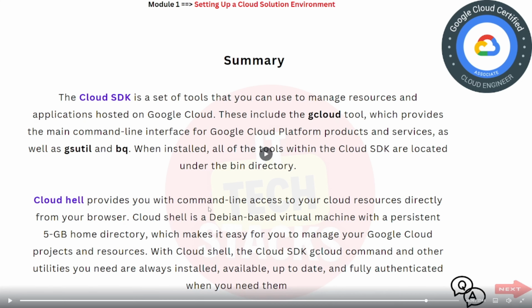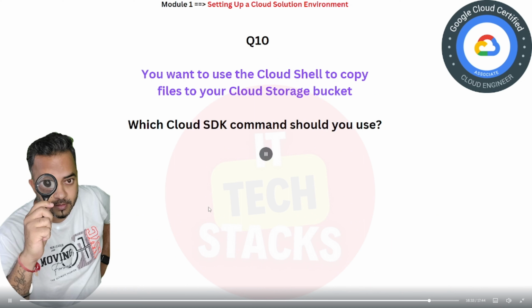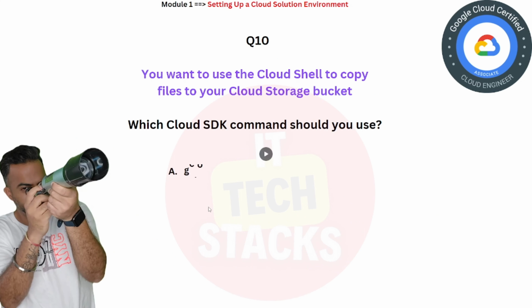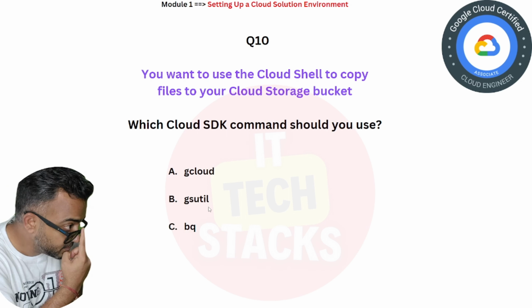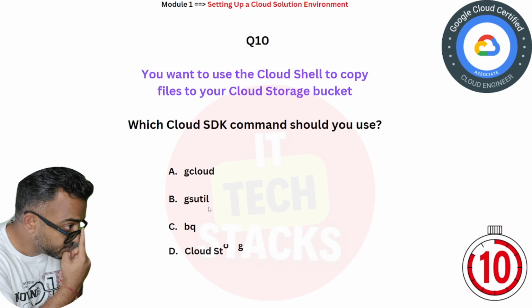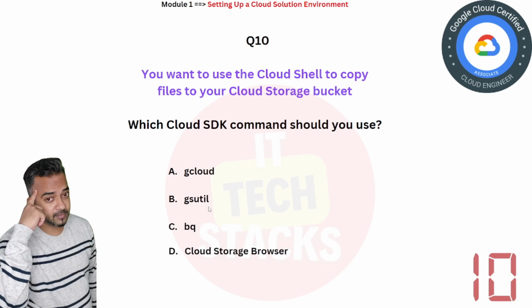Okay, so let's move on to question number 10. You want to use Cloud Shell to copy files to your Cloud Storage buckets. Which Cloud SDK command should you use? Your options are: A, gcloud; option B, gsutil; option C, BQ; or option D, Cloud Storage browser. Your time starts now.